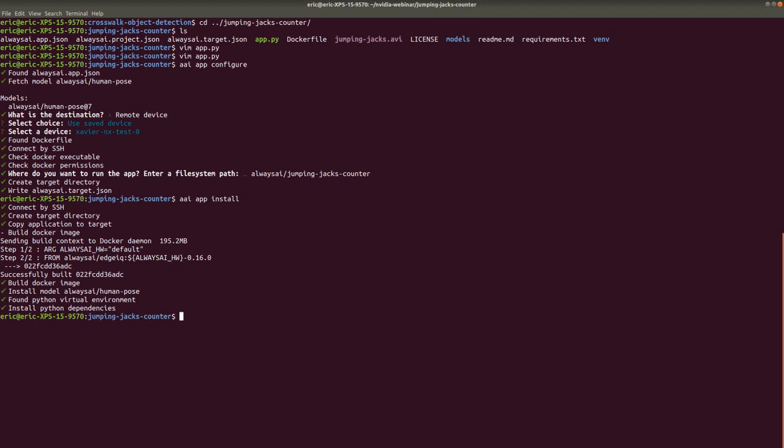And then the next step is to start the app, and we need to make sure we start it with the video file. To pass arguments through to the app, we have to put two dashes and then a space, and that tells the CLI that the following arguments are to be passed down to the application. So then we have video file, and that's my jumping jacks video.